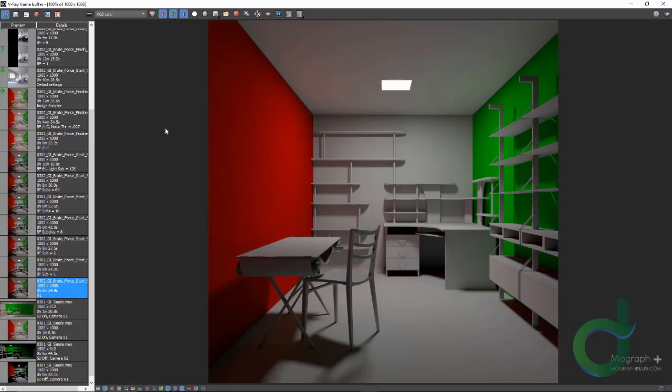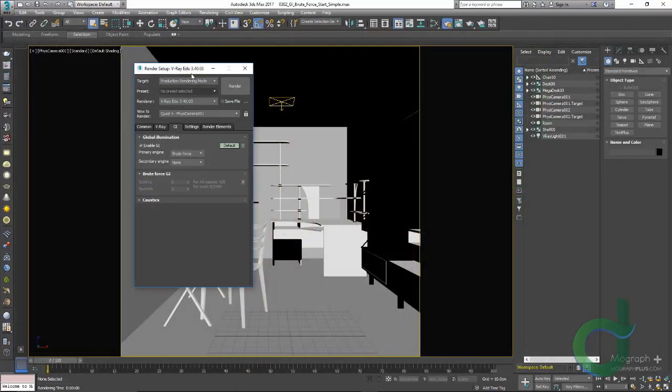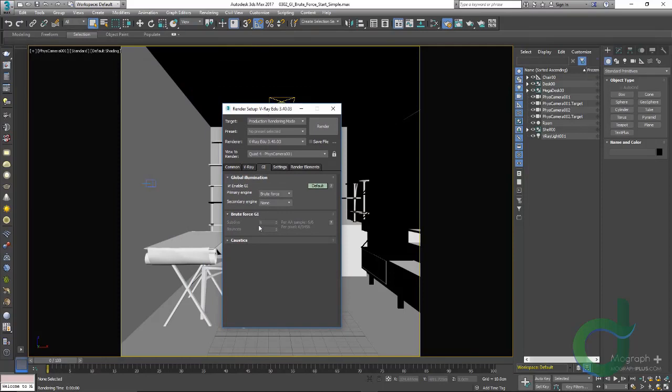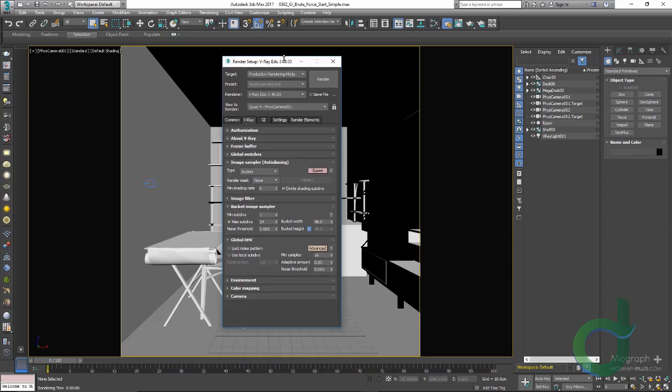Now let's close the frame buffer and get back to the render settings. In the brute force GI rollout, you can see the subdivs parameter is grayed out. V-Ray is interrelated in almost everything, and right now we are letting our image sampler and global DMC controls, which we'll be discussing in the next section, control almost every subdiv parameter in the scene.